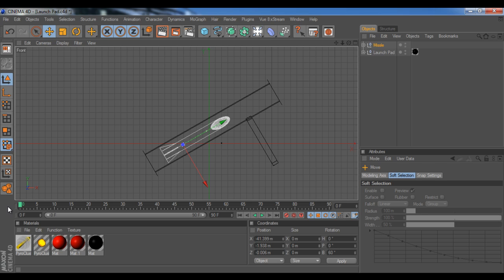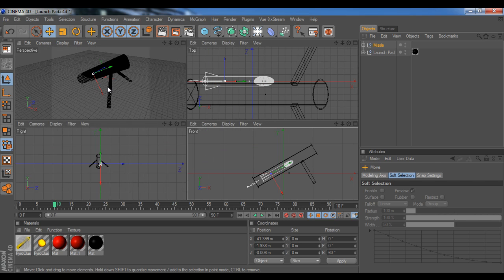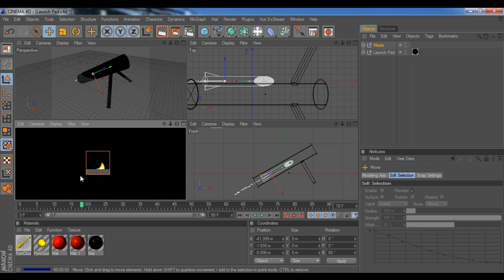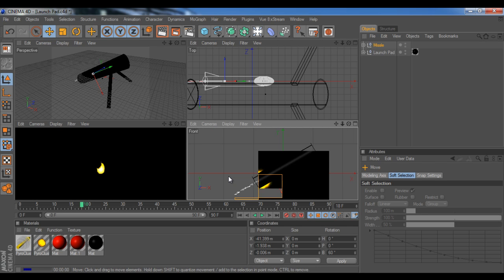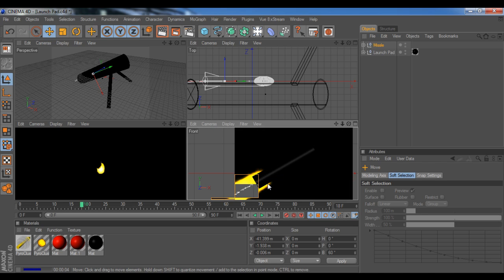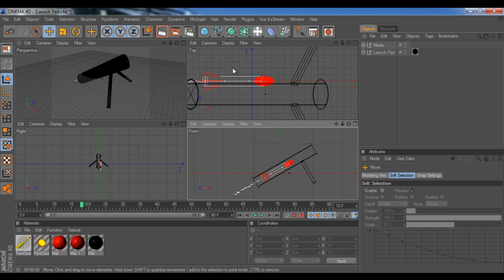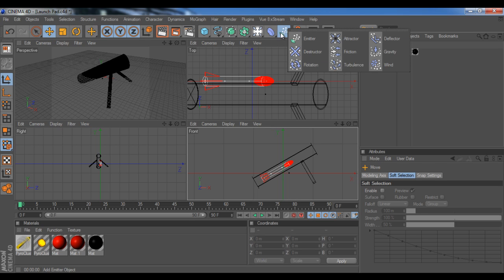Okay, this is good. Now, as you can see, the particles are going straight through our disk, which is not really what we want. It's going straight through the back of our project. If I render this out, it comes through the back of our launch pad, and we don't want that. So we're going to bounce the particles back inside of the tube. We hold and click on the emitter, hold it and let it go on deflector.